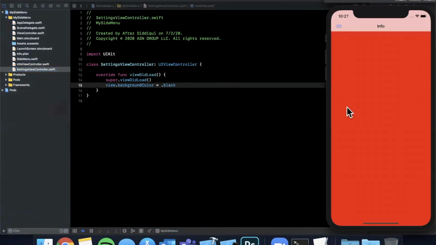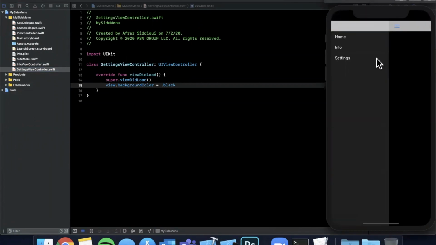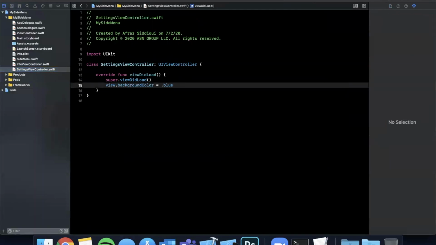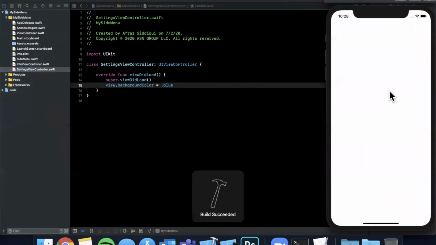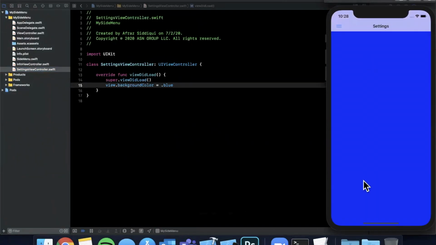So now if we go to here and do settings, we're actually not getting anything. Oh, settings is black, just kidding, I can't type today. So let's hit blue and try that one more time. Settings is blue. Okay, perfect. So we're definitely changing controllers.